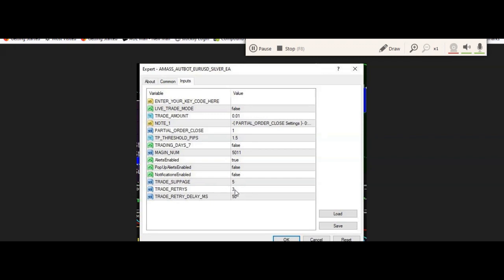Trade retries, that's 3. That's fine. Trade retries delays in millisecond. A millisecond is a milli. That's a thousandth of a second. This is 50 milliseconds. That's fine. So it's 51 thousandths of a second. The bot's going to take 3 shots at it. If that doesn't happen, then the bot's going to leave for that day, and another day will come.